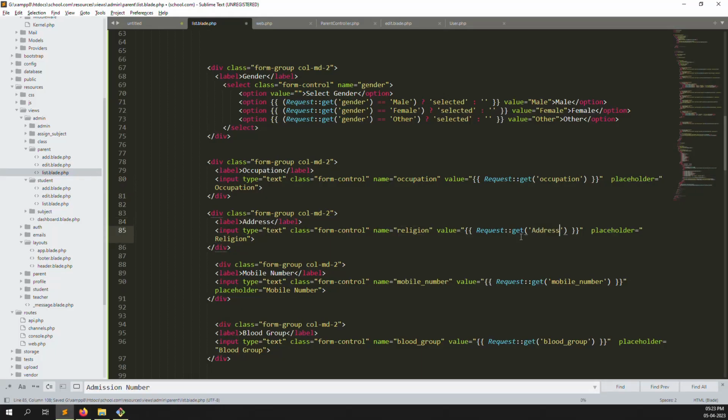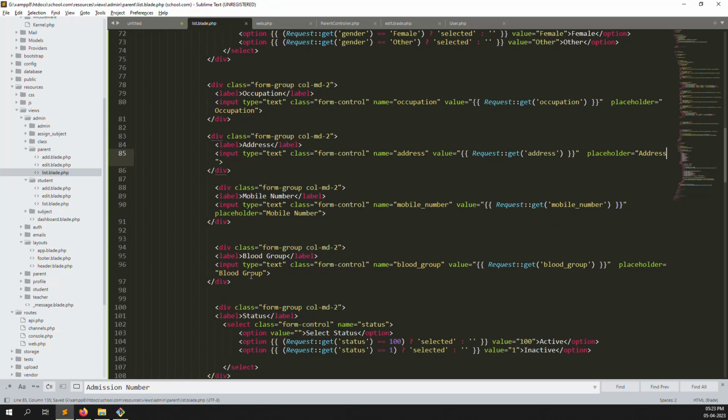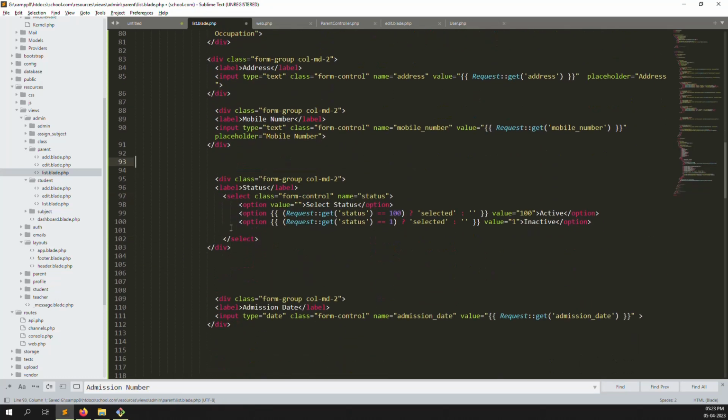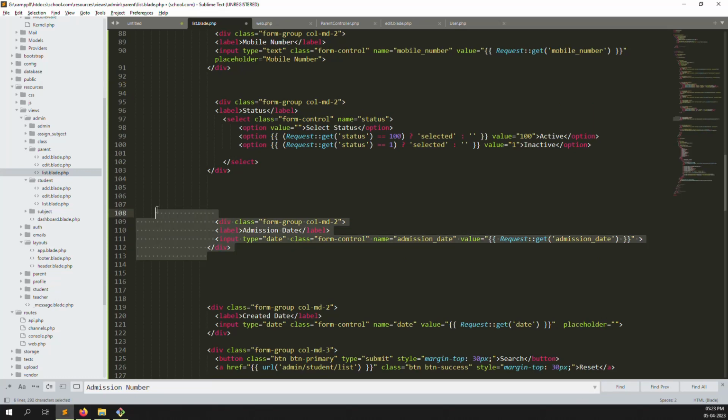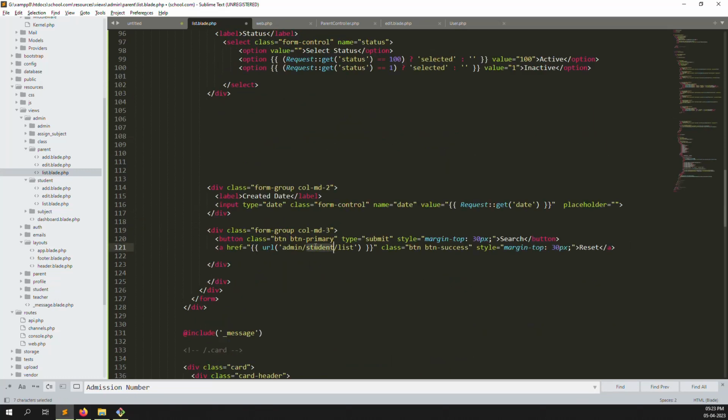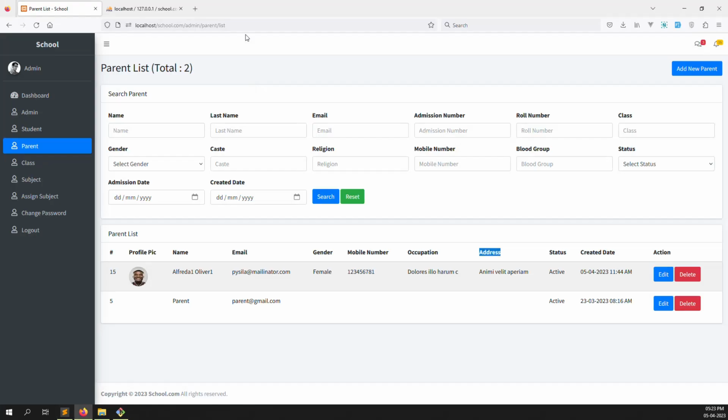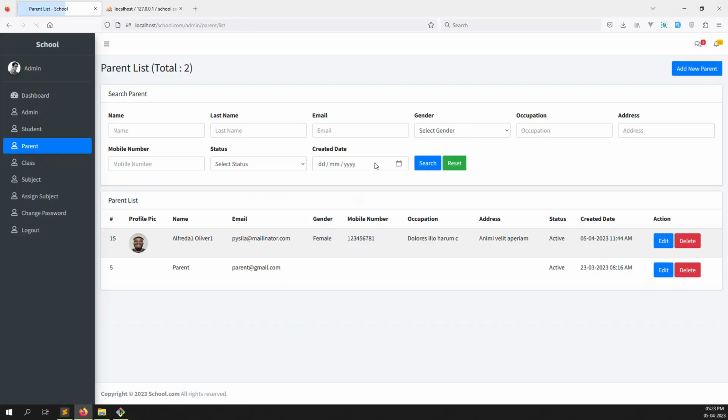So let's make the address field also, and here we can change it to address. Mobile number we need, blood group we don't need, so just remove. Status we need, admission date we don't need, and created date is good. So let's change to routes parent. You can see it. Let's save and refresh. So you can see it like name, last name, email, gender, occupations, and address, mobile number, status, and created dates, and search and reset.